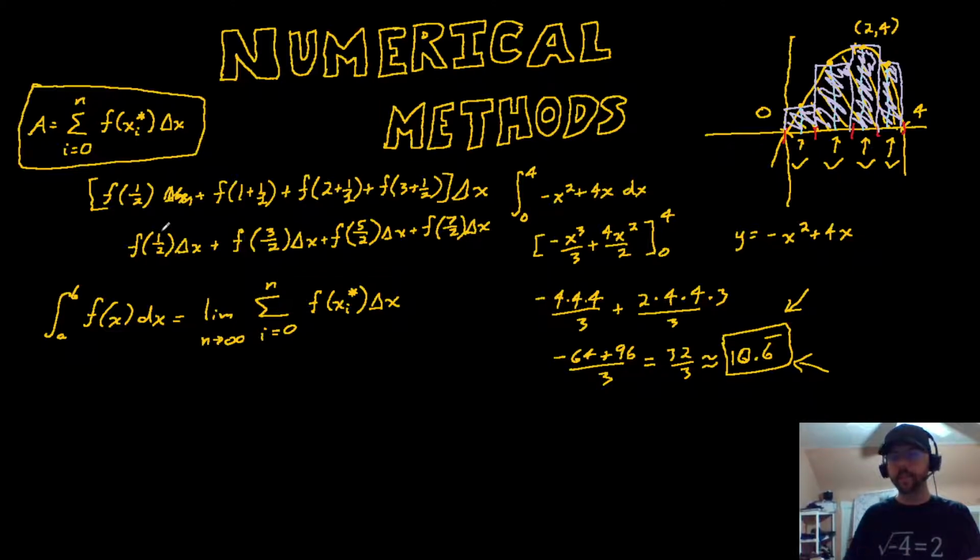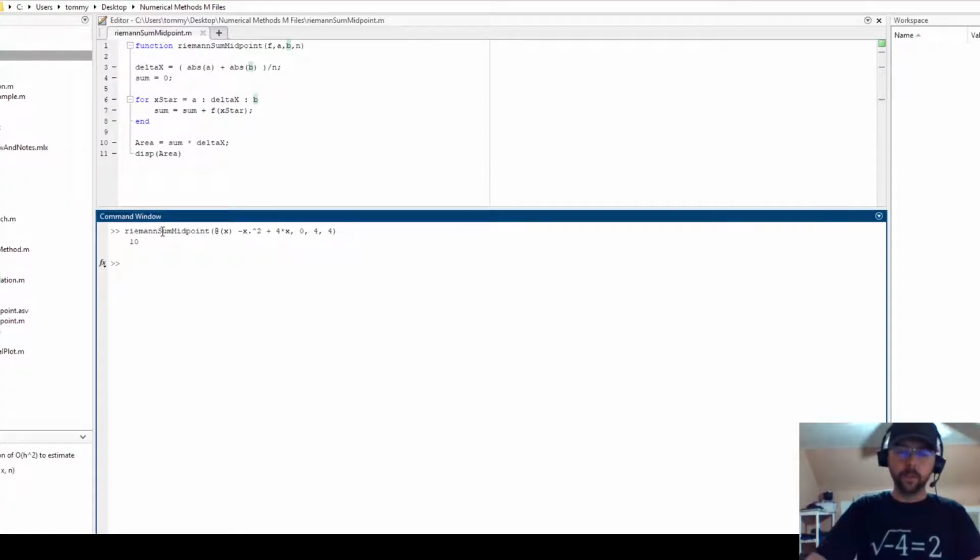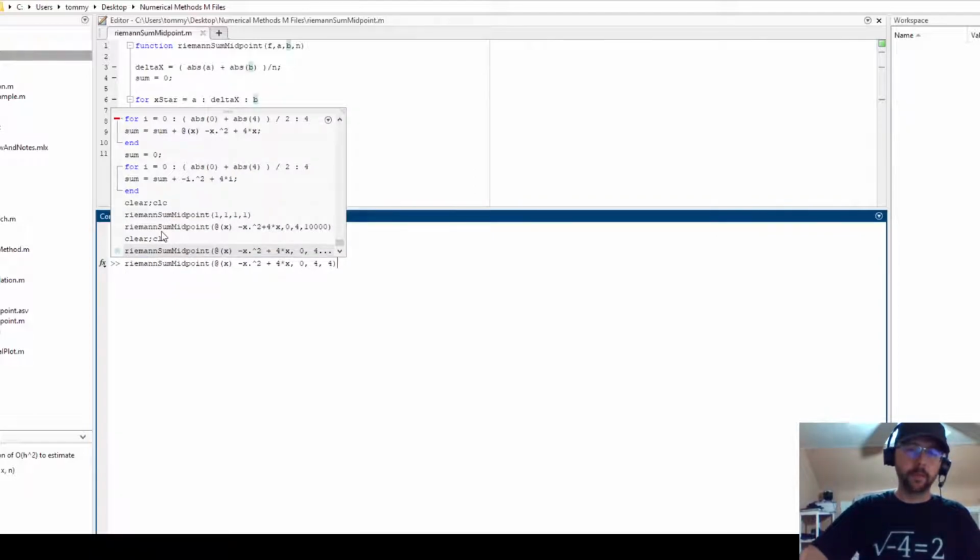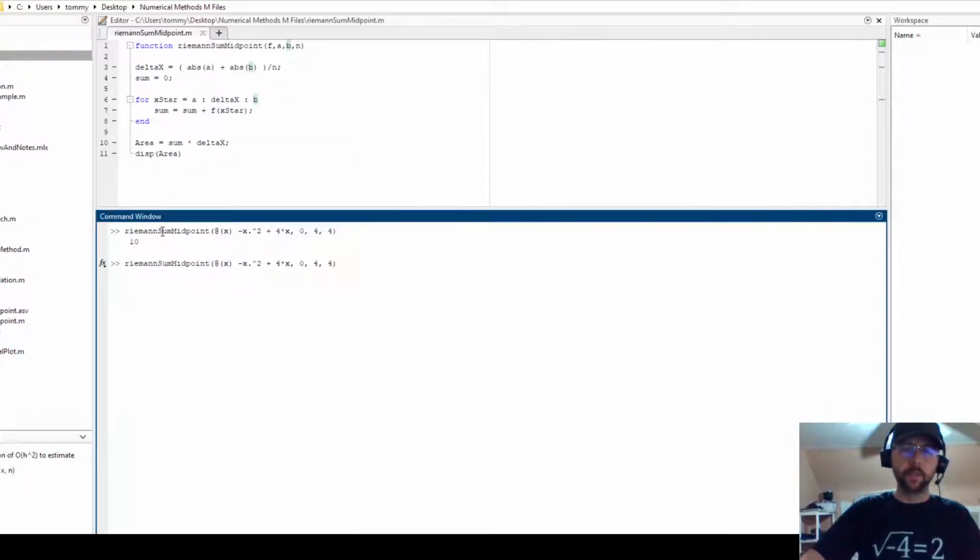But let's see how much closer we get to 10.6 repeating if we do it a lot of times. You can press the up arrow to bring the last thing you typed. The only thing we want to change here is n. We had it at 4. Let's try 400. I actually don't know how long I can go before I break it. Let's just try 400. Well, that's 10.66 repeating already.